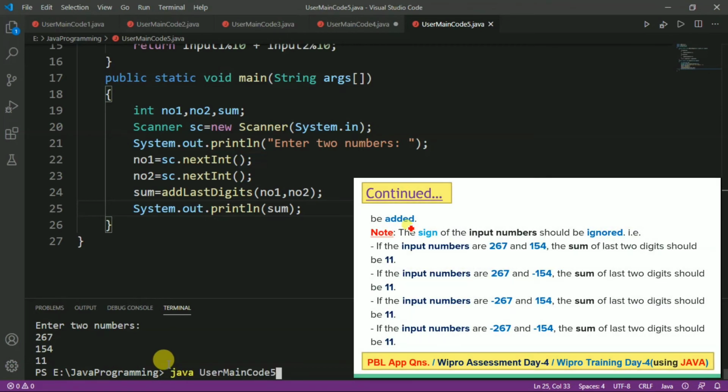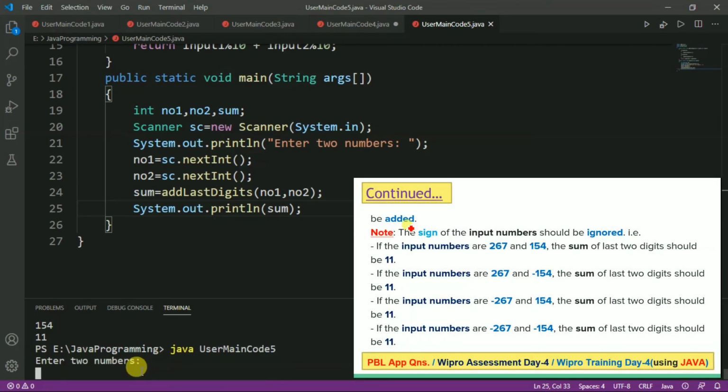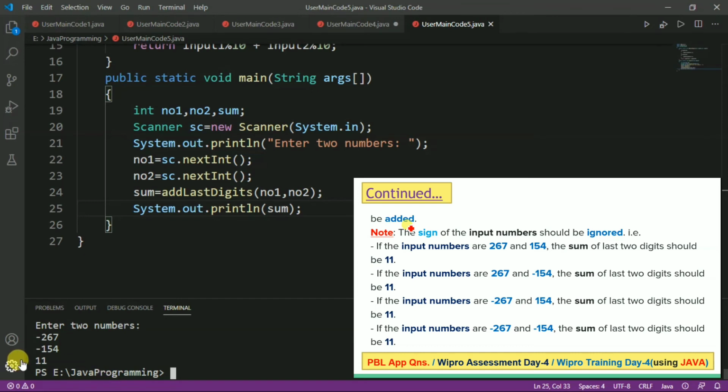Let's again run the program, and this time we will take negative number as an input. So let's take minus 267 and minus 154. This time also our program should return 11. So let's check, and here we can see that it returns 11.